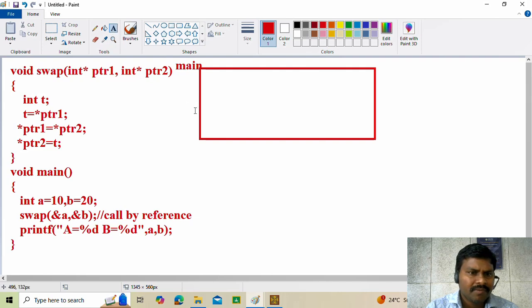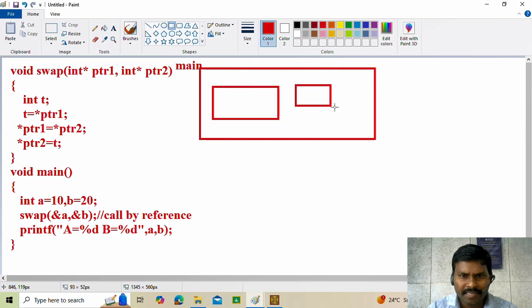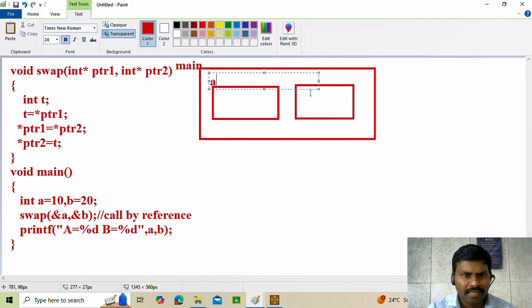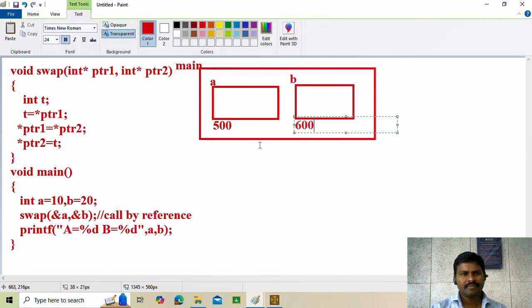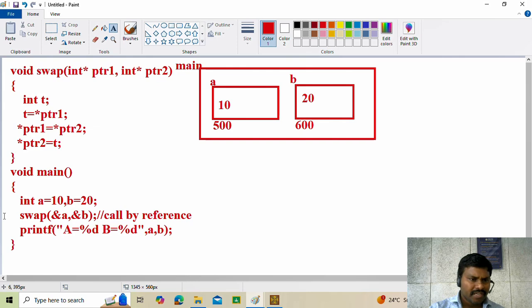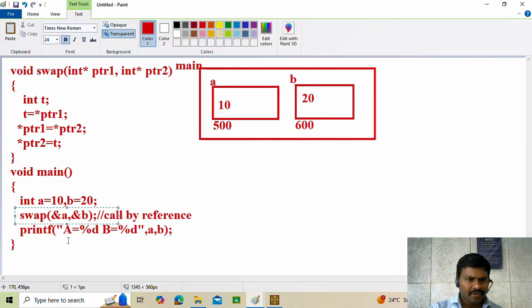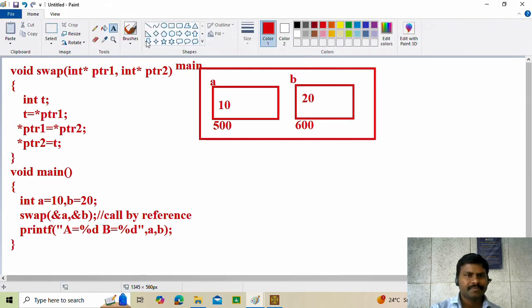So in this main function, the memory is allocated for A and the memory is allocated for B. A has some address, 500. Next, B has address 600. A's initial value is 10, B's initial value is 20. Here we are calling the swap function with the address of A and the address of B.